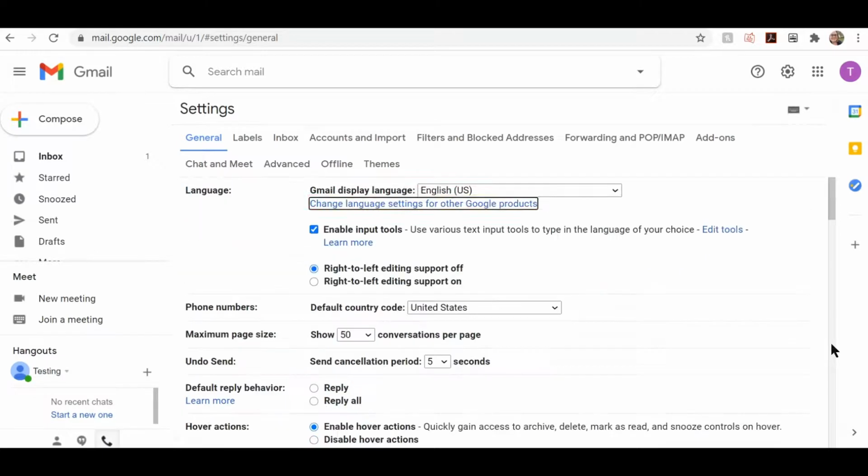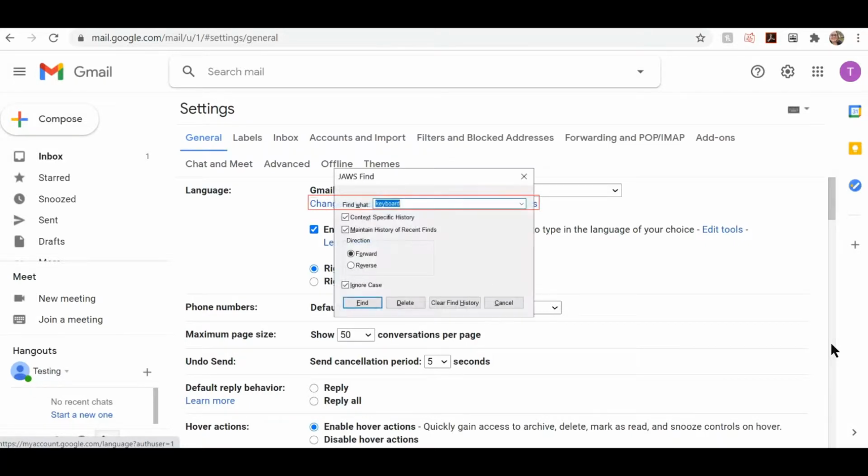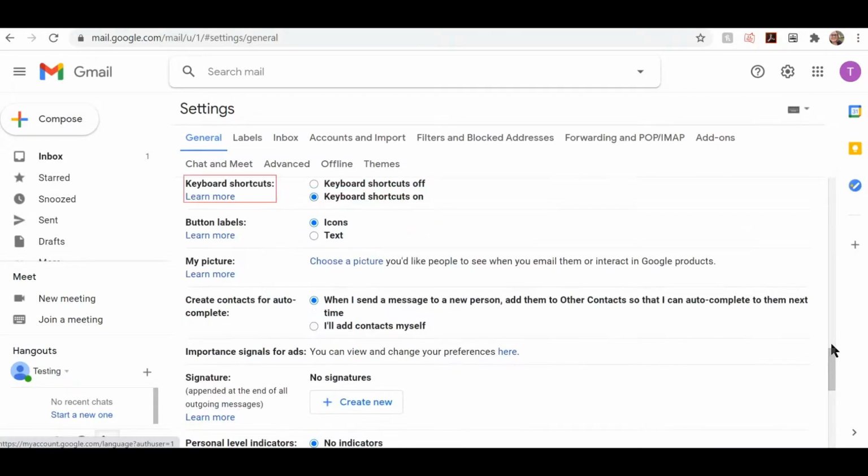I'm going to tab to check. Column 2, change language, other Google products link. So let's try it again. Virtual find, K-E-Y-B-O-A-R-D, find, enter. Keyboard shortcuts visited link. For some reason, my Control F option with JAWS has been a little buggy recently, so it did not find it the first time. I know that it's there, so I tried it again. Then it took me to the keyboard shortcuts.